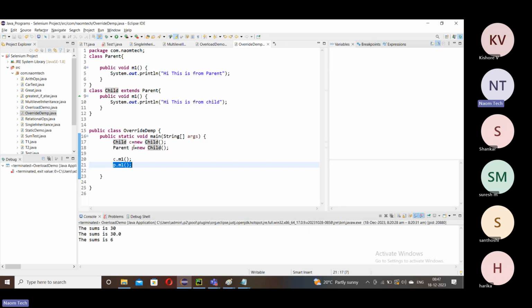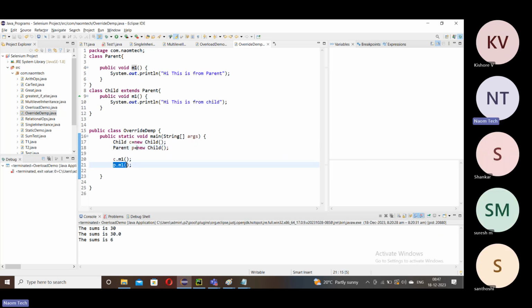So for the compiler, when it checks this method call, which method should be called? The method from the parent or the method from the child? This is not decided by the compiler. So at the time of executing the program, the JVM decides which method to call based on this object. And this approach we call dynamic method dispatch. I hope this is clear. This is one of the very important use cases in your real-time programming.